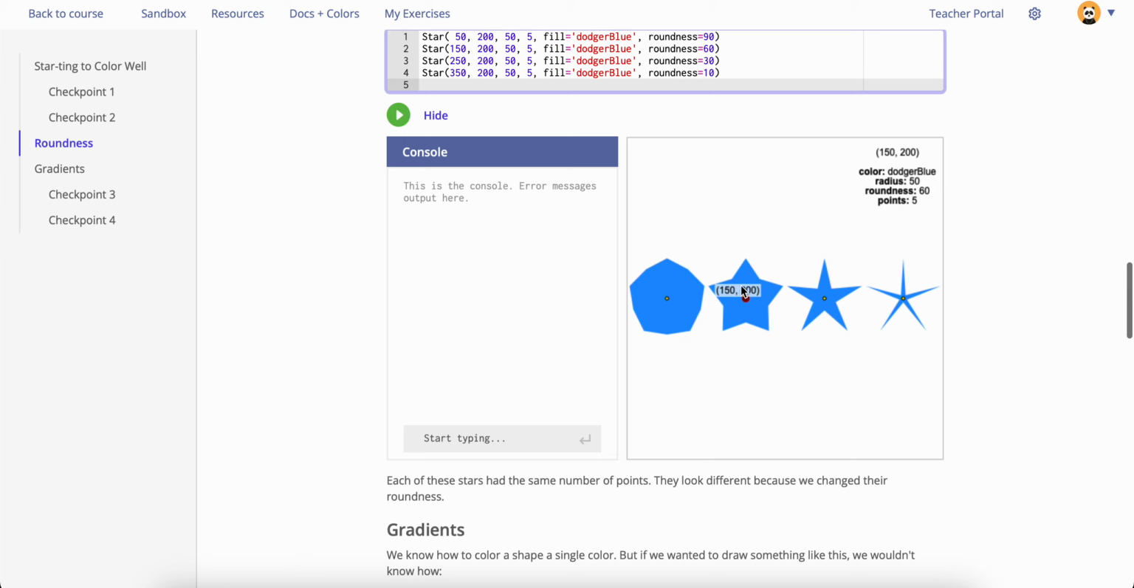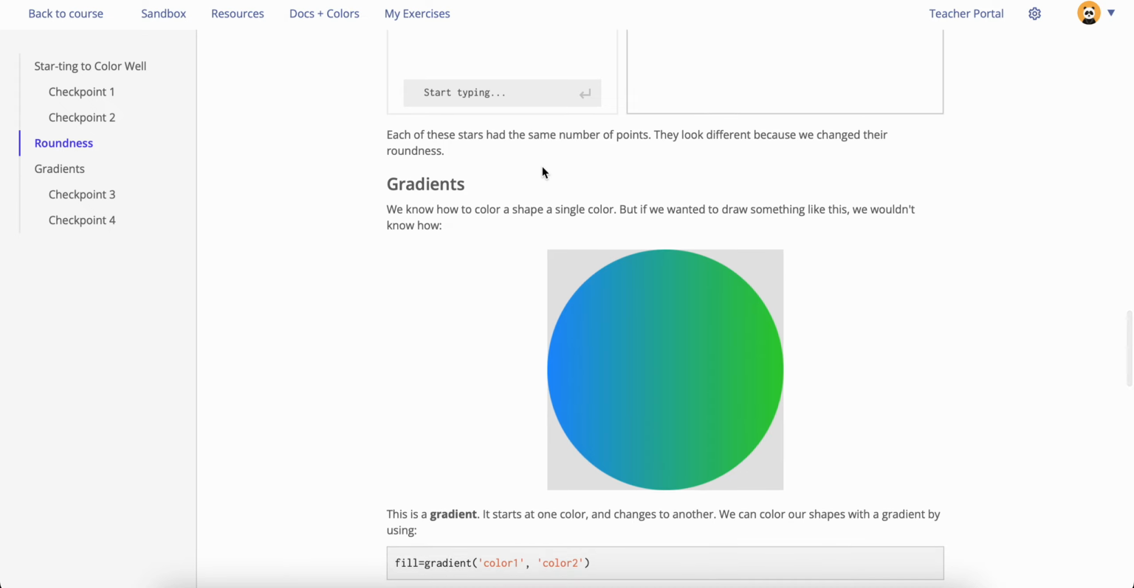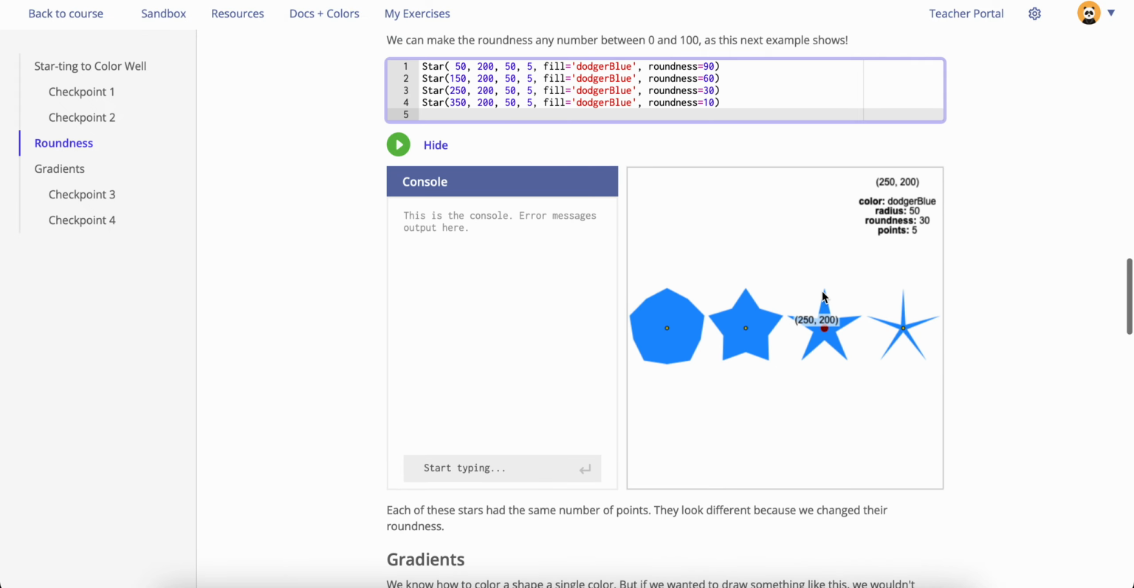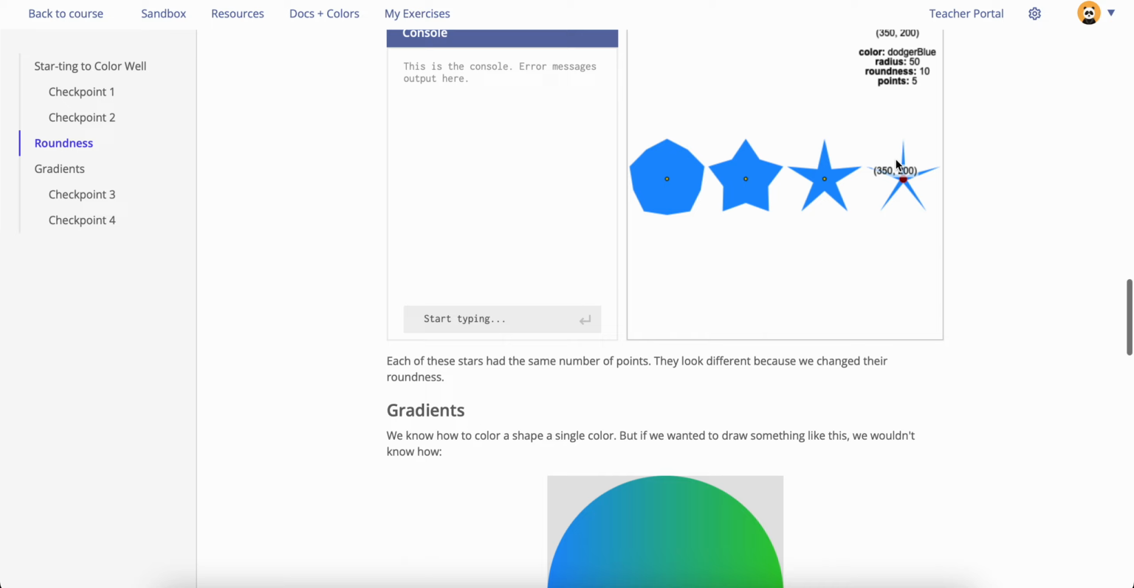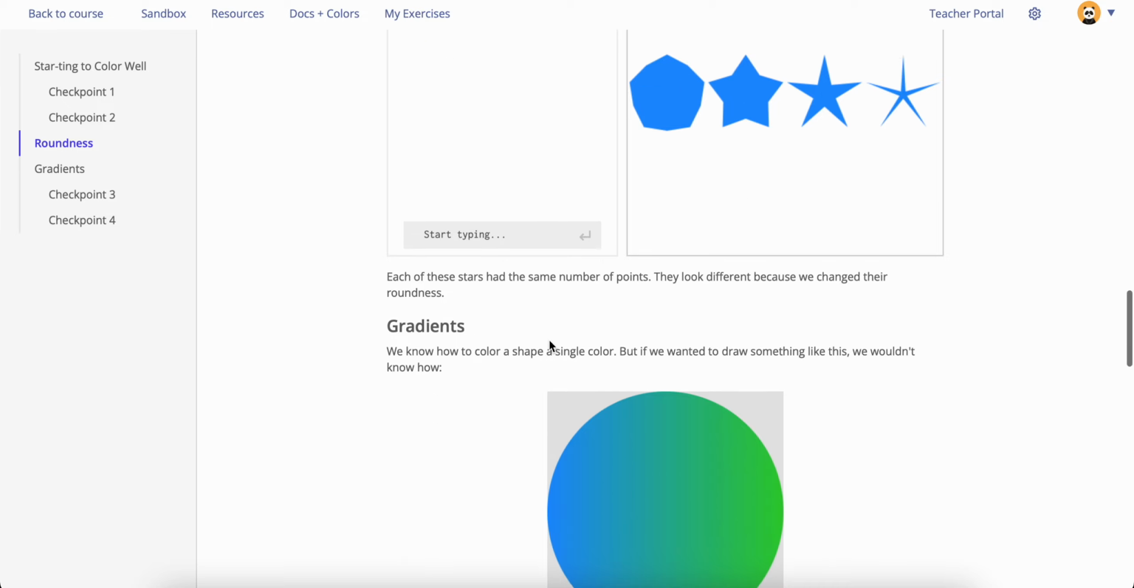So this changes, as you can see, obviously the roundness or the sharpness of the star. For example, this one over here has a roundness of 90, so it is the most round, and it continues to decrease and gets more sharp towards the end. All right, that's pretty good. We can always use that. And of course, the inspector also tells us that right here, as you can see, what the roundness is. So no problem with that.